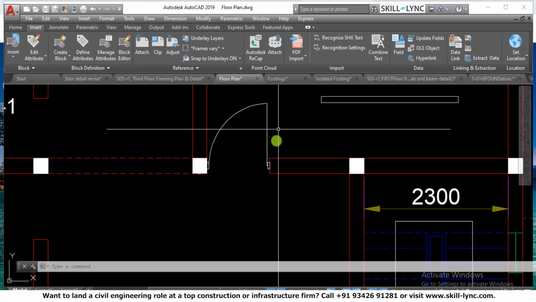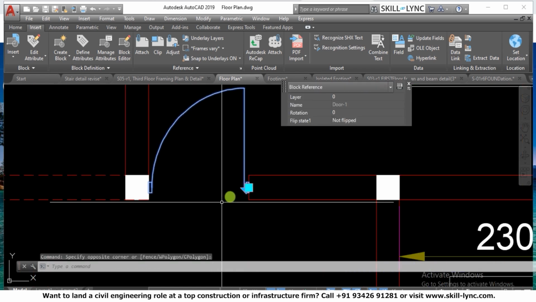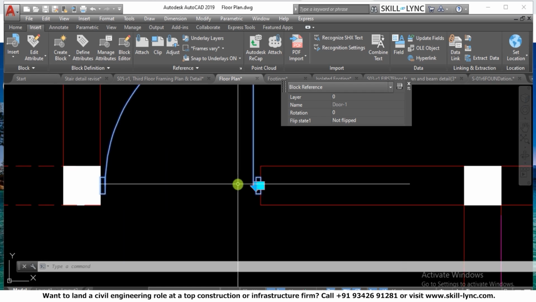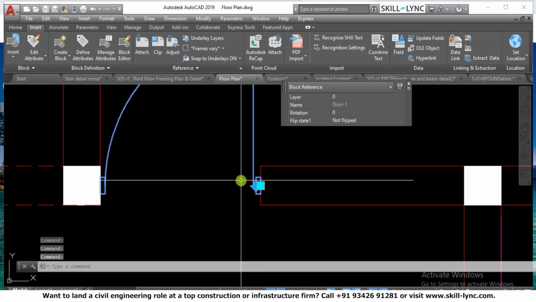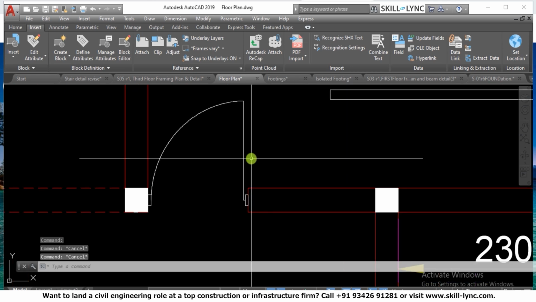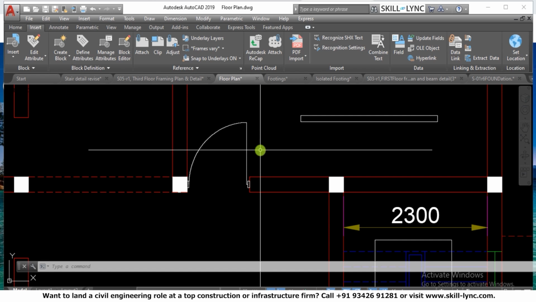For example, there is a door over here. Now you can see this door is a dynamic block because it has a state as a flipped state. For example, I can flip this door at a particular point over here. So here we will learn about one of the options called the flipped option regarding the dynamic block. But let's first of all understand what a dynamic block exactly is.